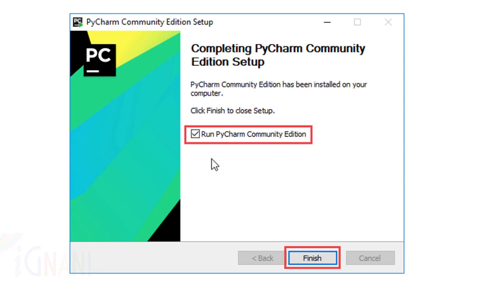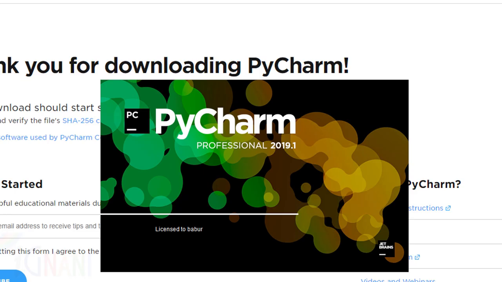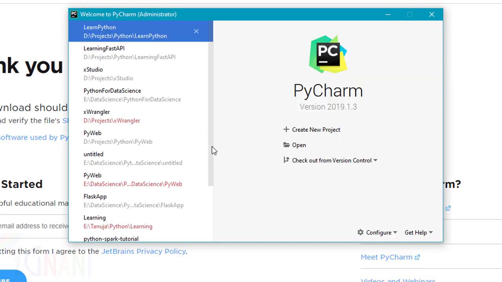When you run PyCharm for the first time, some steps are required to complete the installation, customize your instance, and to start working with the IDE. So whenever you start it for the first time, a small dialog appears called complete installation. Here, if you already had a previous installation, it will say that you can import the settings from the previous version, but since yours is a new installation, I would suggest you select do not import settings and click on OK. Once you do this, PyCharm starts up with a welcome screen.